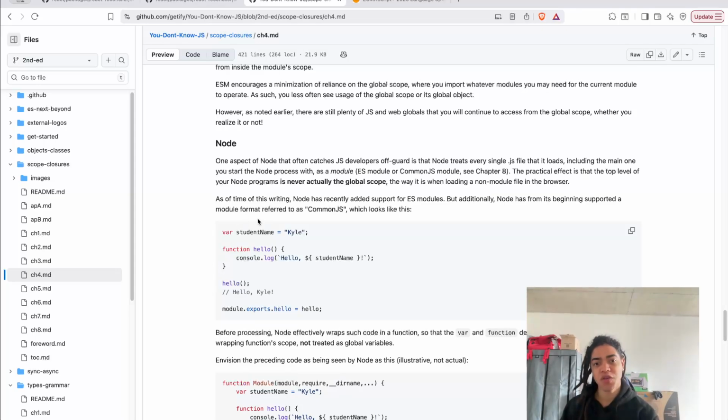So this is why, if you use a CommonJS module, you can export this module as it is. Makes a lot of sense. Exactly. You can export this module as it is.